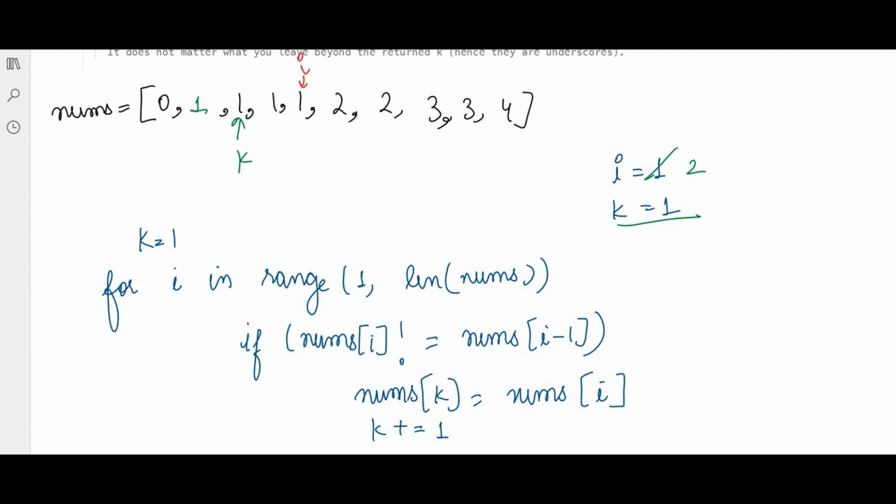So what are we doing now? Compare i index with i-1. It is equal, so increment the i index. The i index is here, and this is my i-1 index, right? So compare, it is not equal. When it is not equal, go to the kth index and add the value of i. So the i value is 2, we are updating, and then we will increment the value of k. Are you getting my point, how we are doing this?